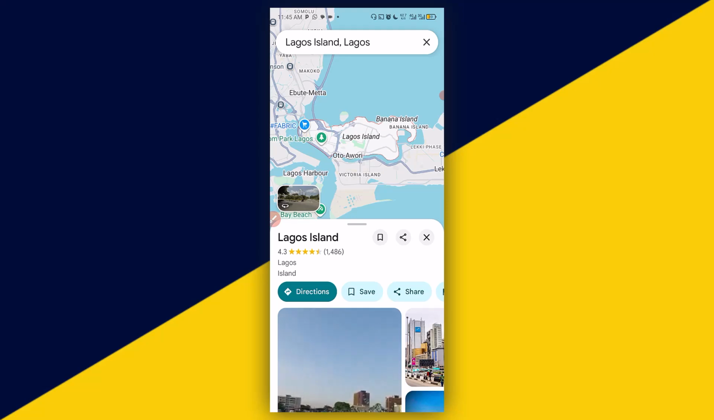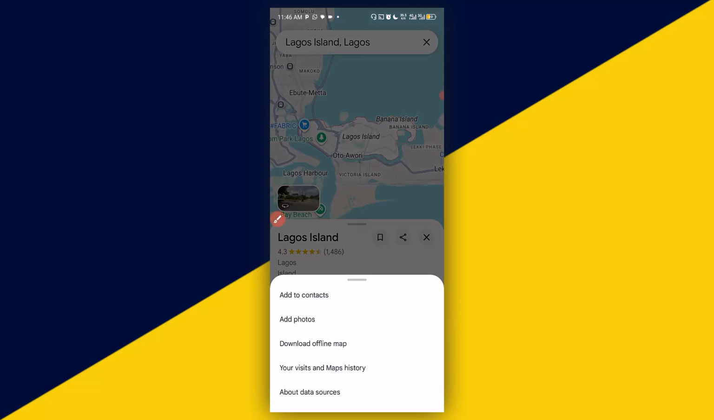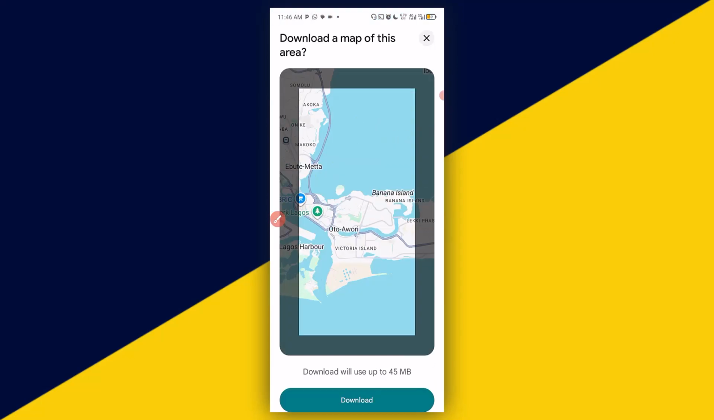So what you need to do here, where you bring out the map right here, next thing you want to do is to slide this way. This will allow you to see more. Slide this way, and the next thing you want to do is to go ahead and click on more right here, just like so. And the next thing you want to do right here is to go ahead and click on download offline map, and it's going to take you right here.